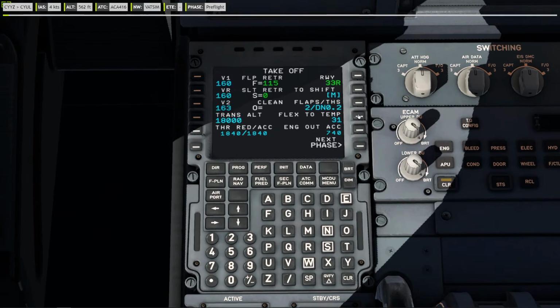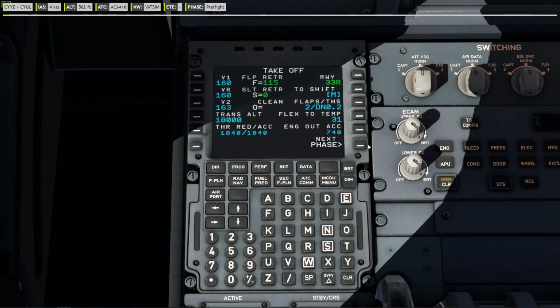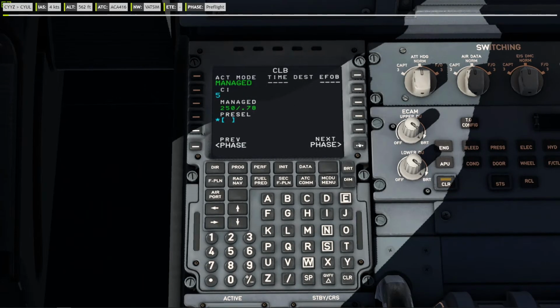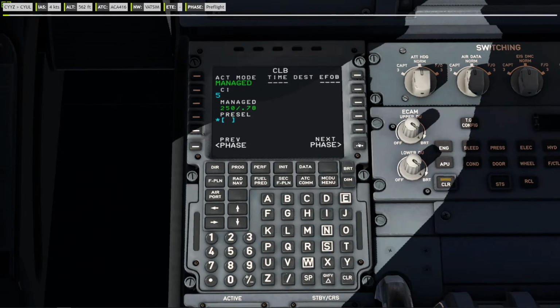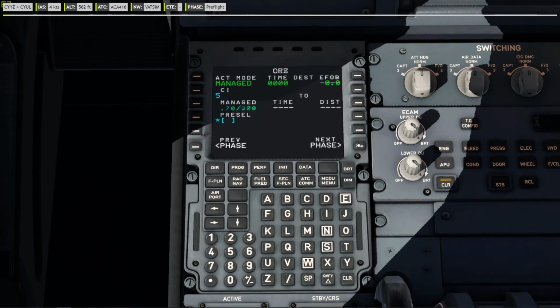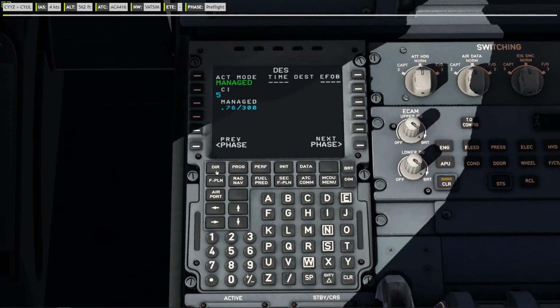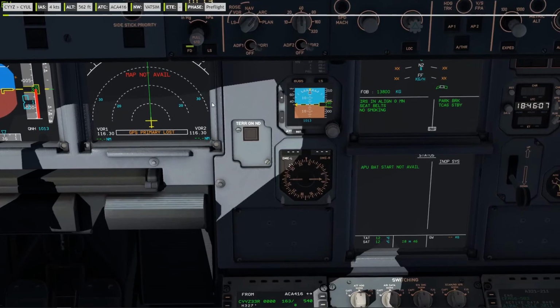Transition altitude 18,000. That's good. That's fine. Next phase. Auto climb ACT. I'm not too sure what that is, but it's managed. Cost index is 5, and that's fine. Cruise, we'll worry about that later. Let's go back to our flight plan, and we'll put our map on the plan mode.